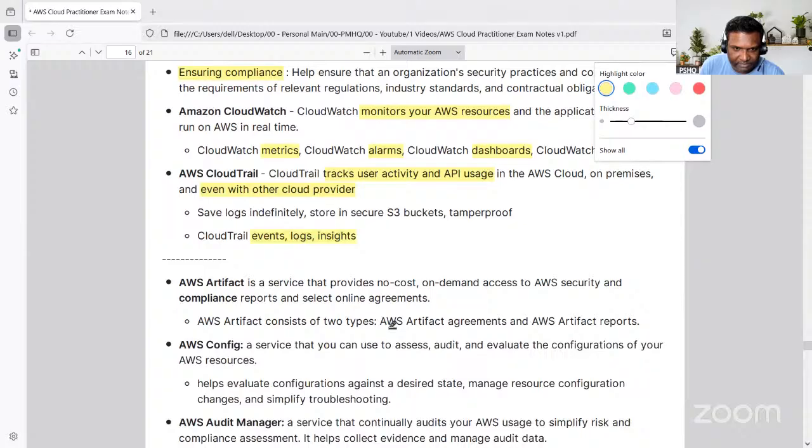AWS Artifact is a service that provides no-cost, on-demand access to AWS security and compliance reports and select online agreements. Two types: Artifact agreements and Artifact reports.